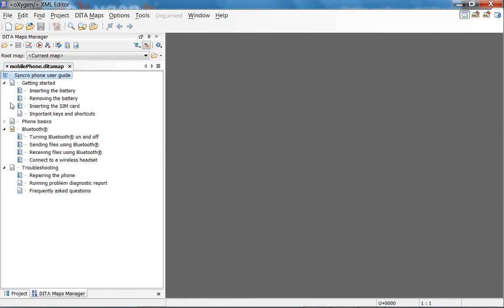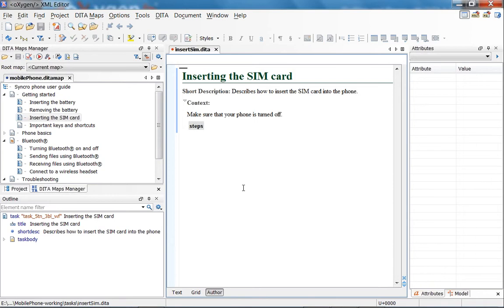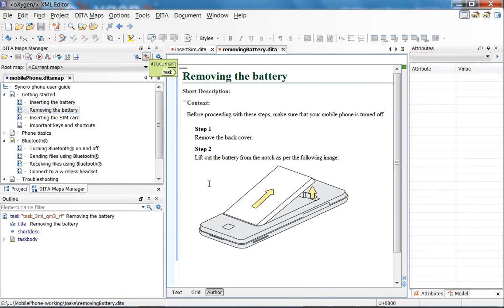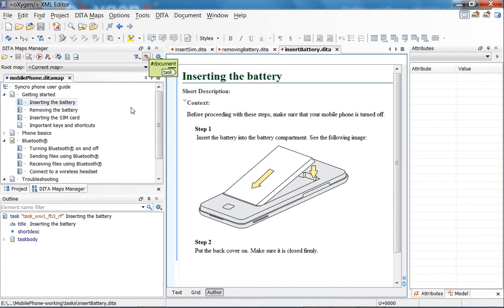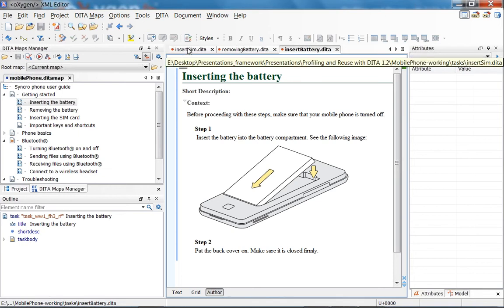Okay, so let's start by working on a task about how to insert the SIM card into the telephone. Well, normally the first step would be to remove the battery, and we have a task already created that describes how to remove the battery from the phone, followed by the actual insertion of the SIM card, and of course you have to insert the battery back on, and we also have a task that describes this procedure. So let's just create content references to the steps from these two tasks.